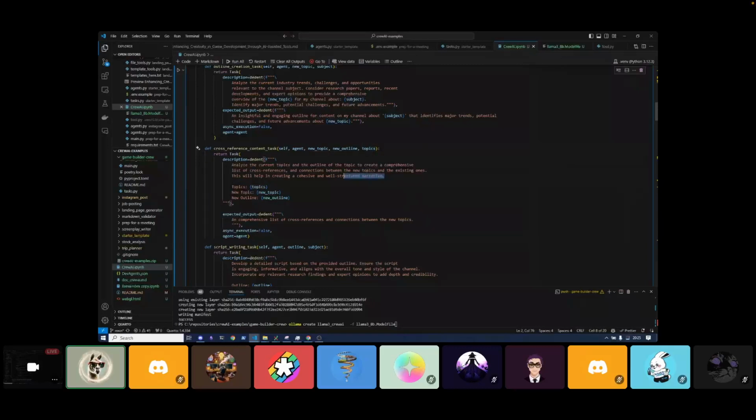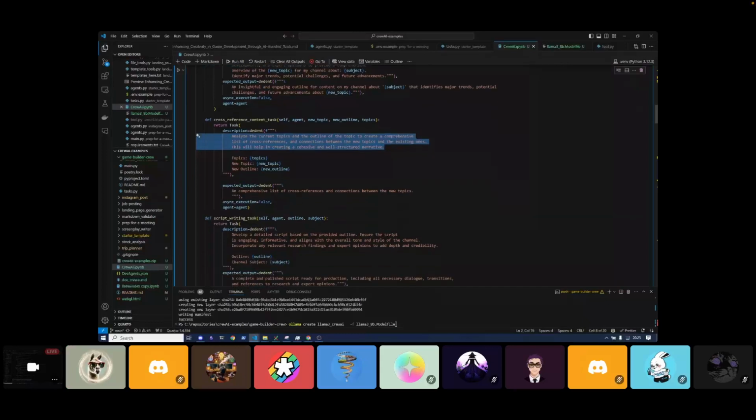Cross references are ugly to do, and your content will gain so much in SEO optimization if you make cross links within your own site, from older articles to newer ones and newer to older. So that will do that. What do I expect from this? It's a list of cross references and connections between the new topics, so that might be a bullet point list and so on.